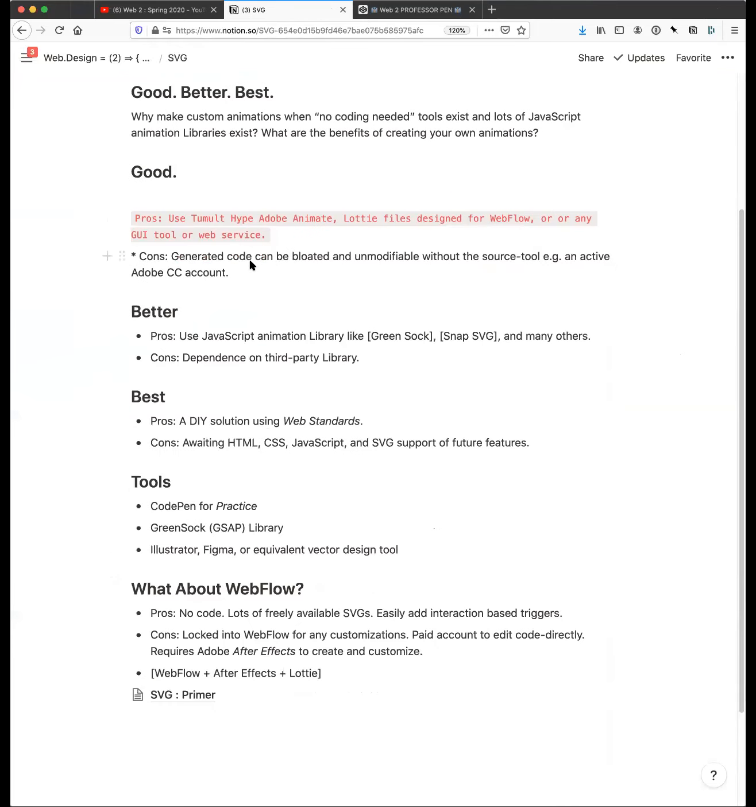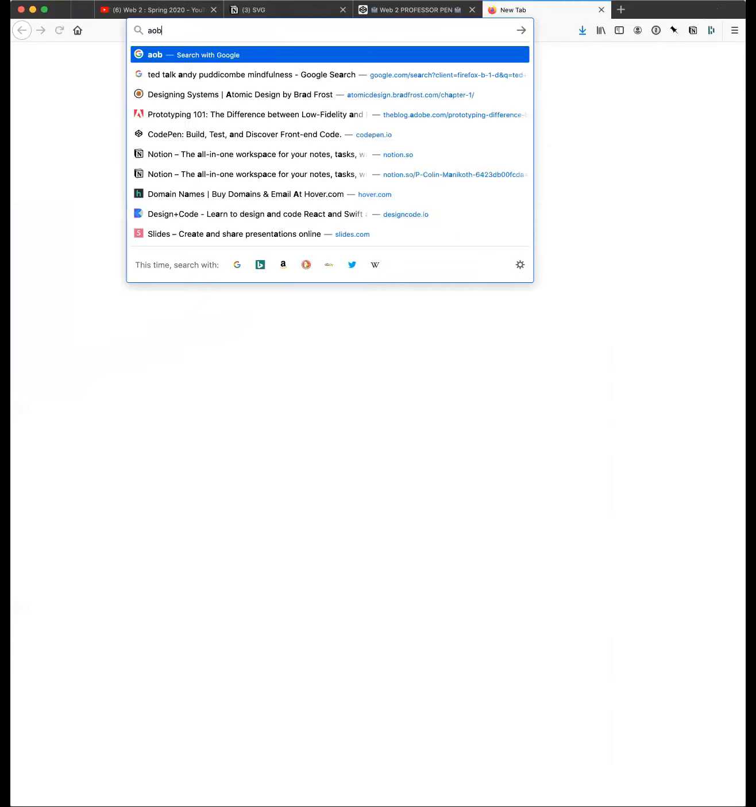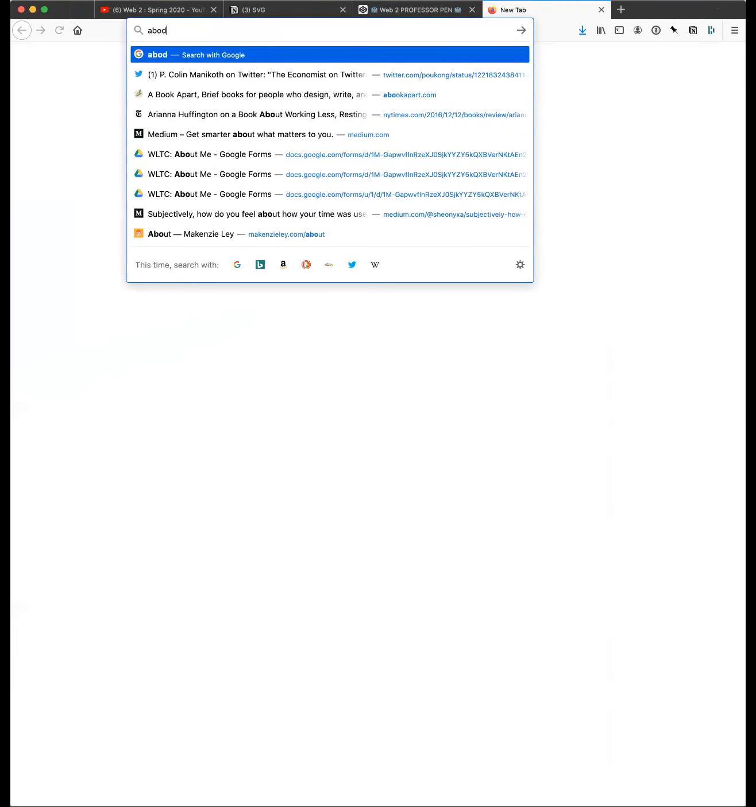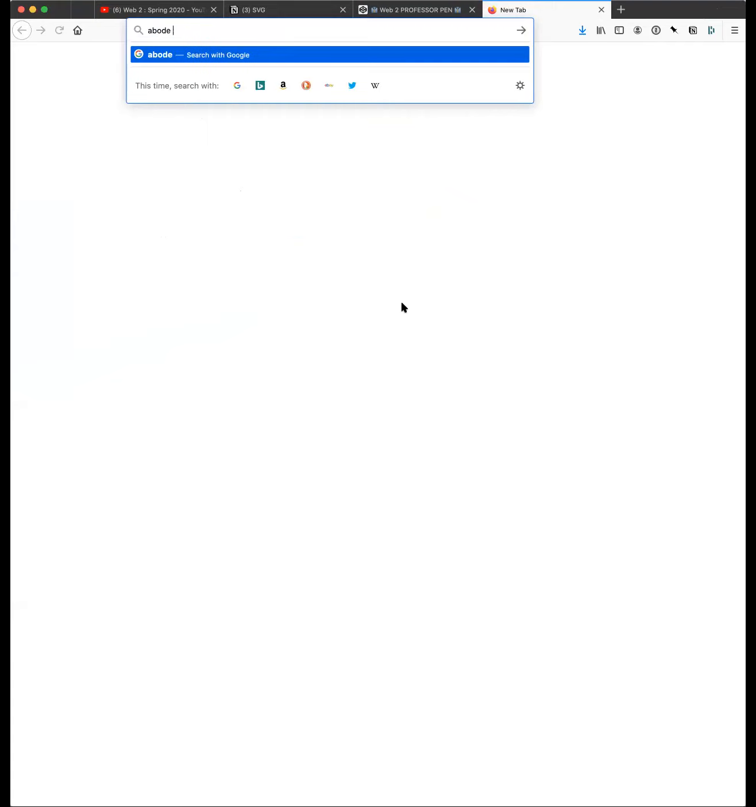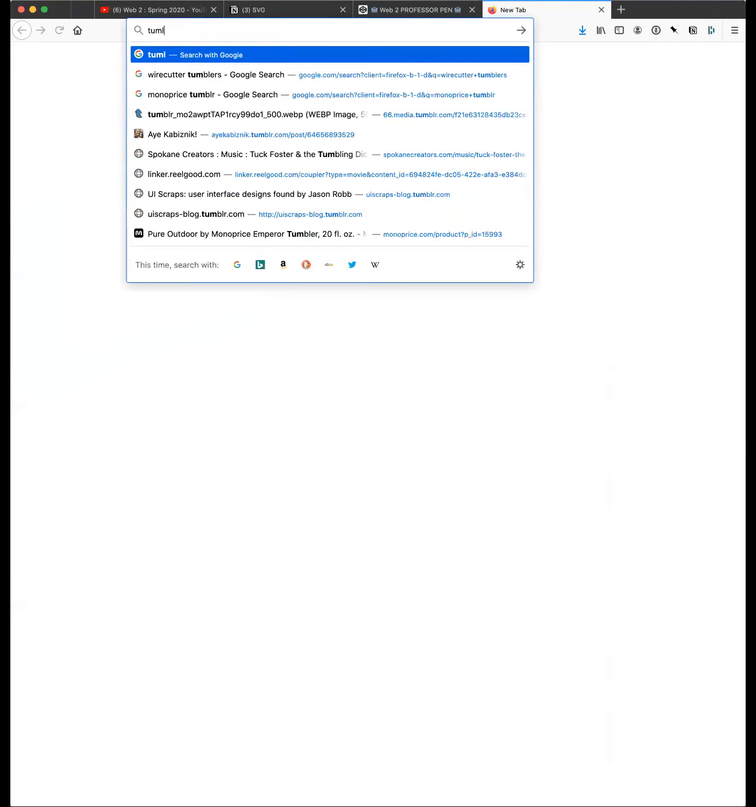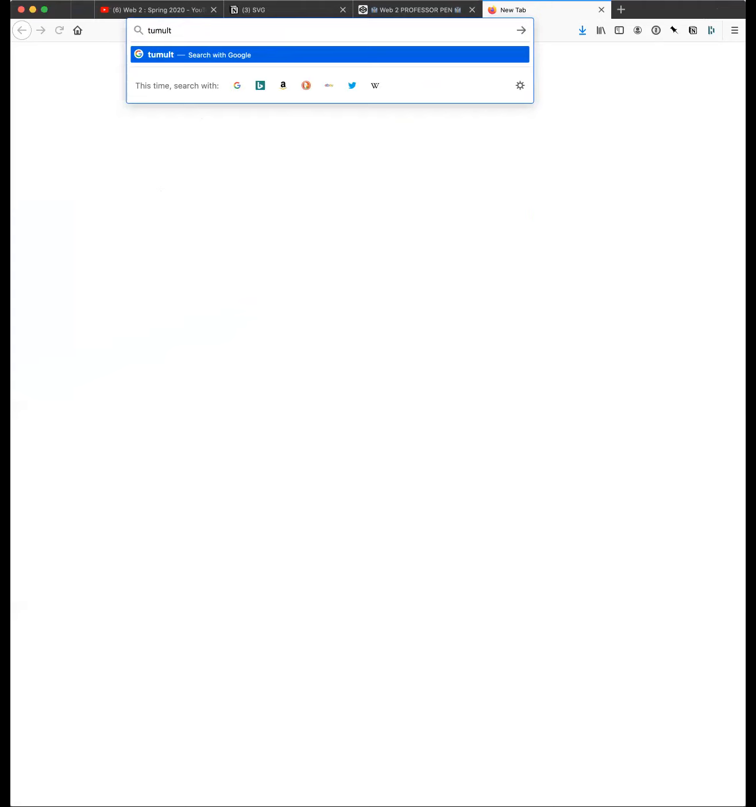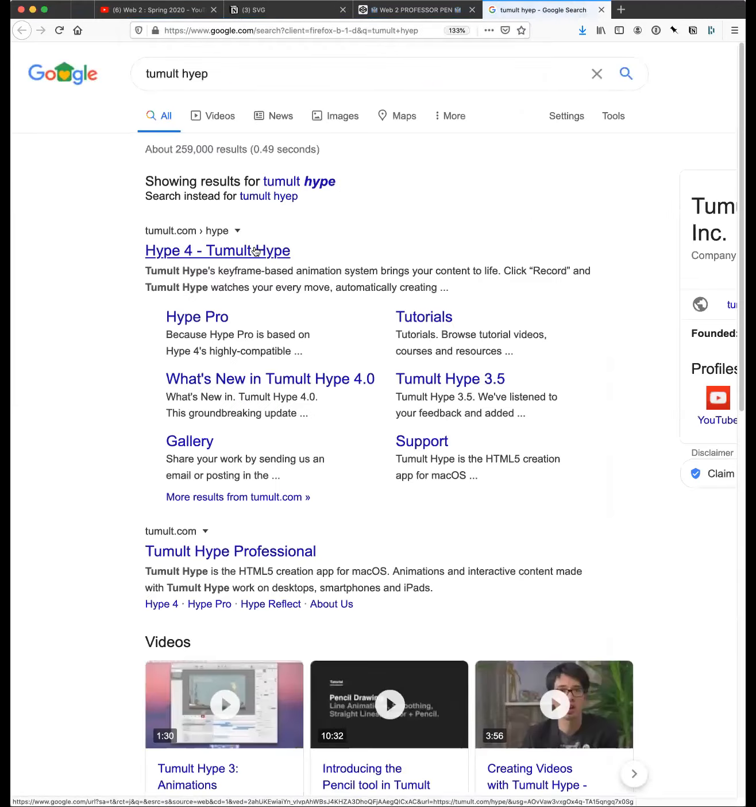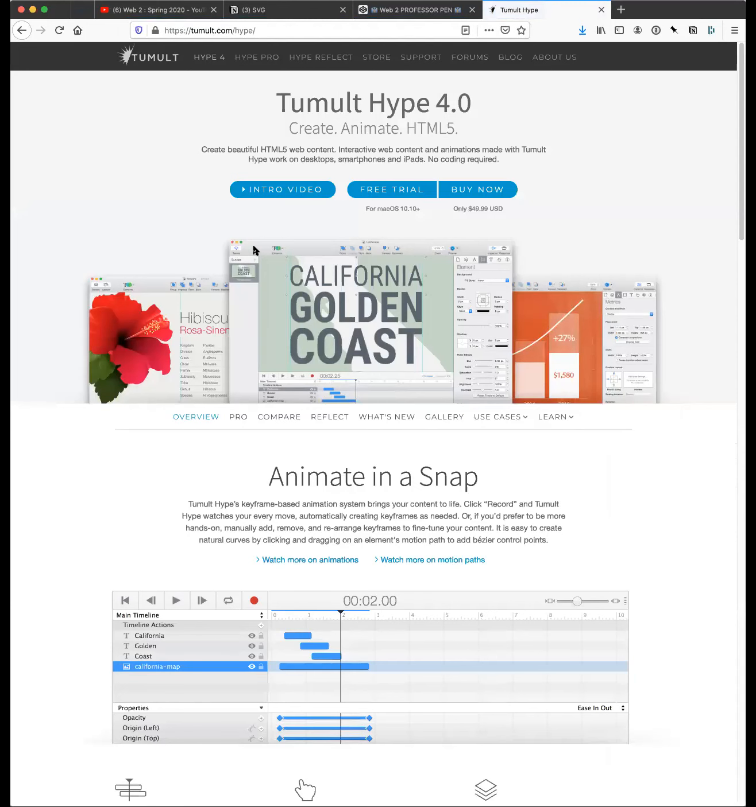All right, so the good, I don't know why that looks all wonky. The good here is you can use a lot of different tools to make this, okay? The cons: it can be completely bloated and unmodified, okay? I get a lot of pushback. I was like, well, I'm just gonna use Adobe Animate. There's another tool called Tumult Hype, okay? What I'm trying to say here is there's a lot of tools that can make SVG and animate SVG for you. And I get, it's like, haha, Colin, I'm gonna use this instead. I'm like, go for it.